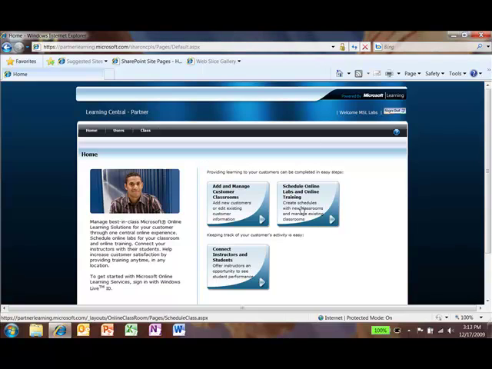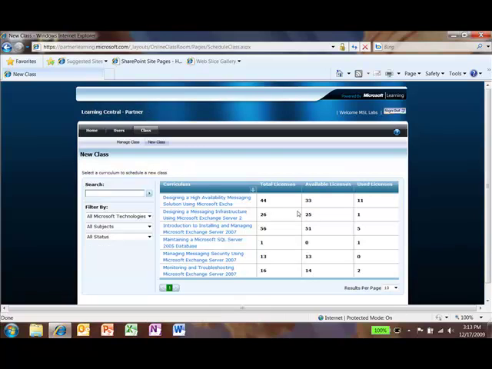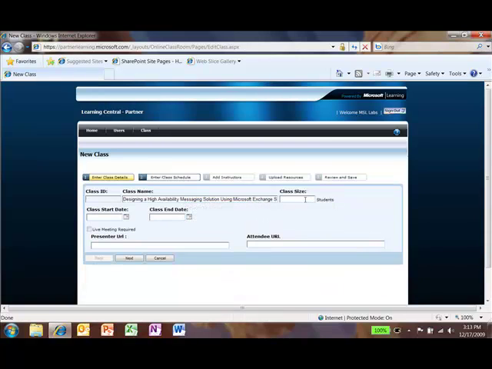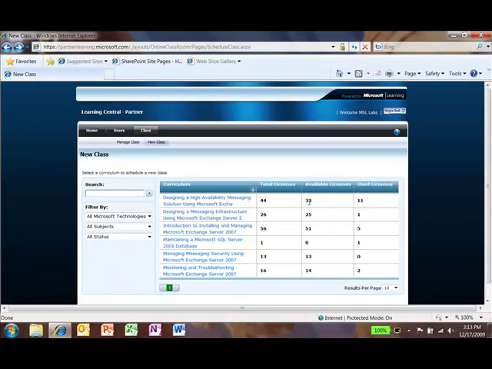I'm going to click on Schedule Online Labs and Online Training. This will allow me to set up a class. I'm going to be looking at using our SQL licenses, but they're already in use. So instead, I will be looking at using our High Availability Messaging Solution licenses. We have 33 of them under Available Licenses.